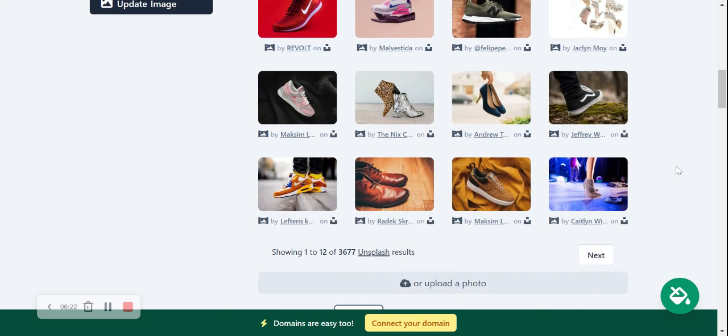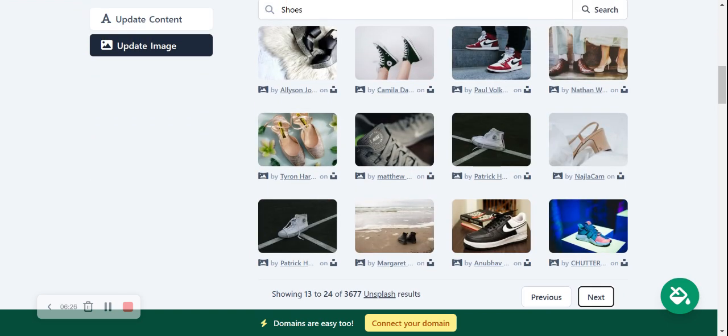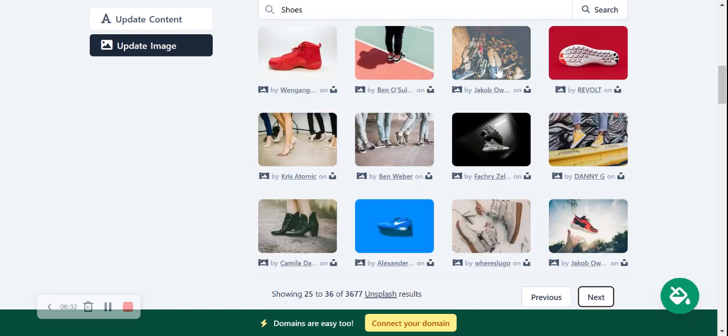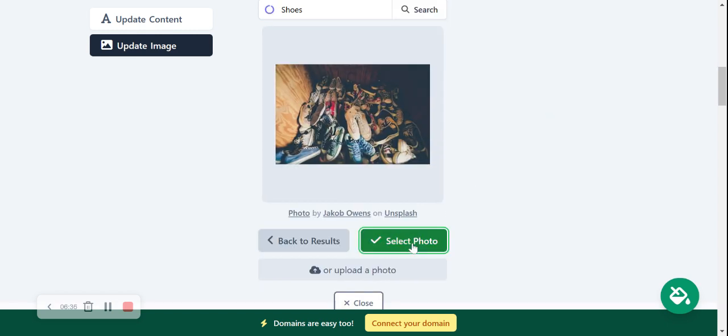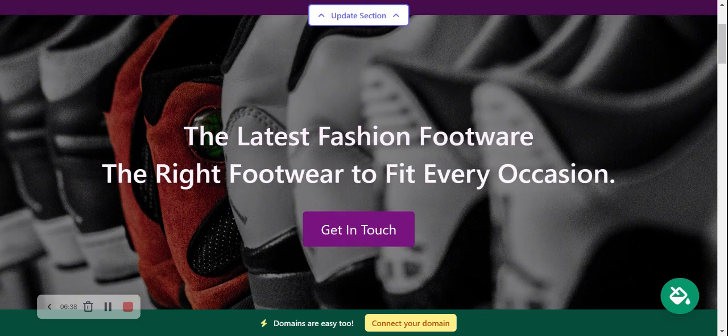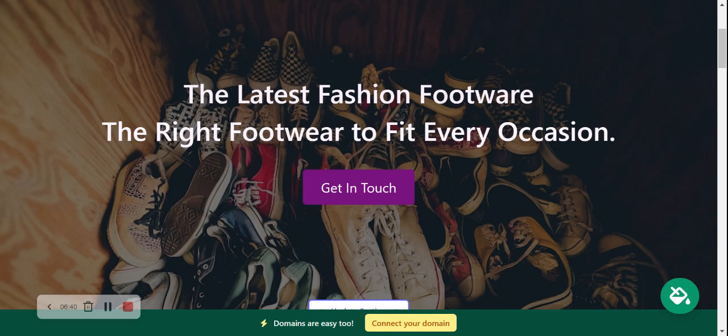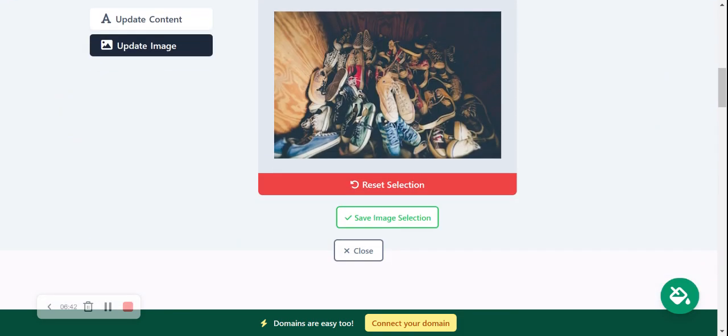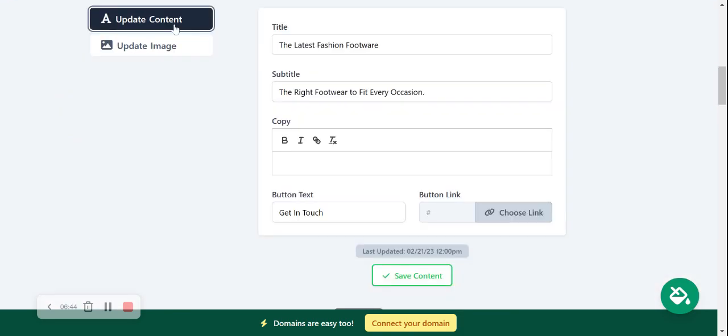Awesome. So there are a few great options over here. Let me have a quick browse and just see what works well or what is suitable that I really like. Okay, so this one's pretty suitable for a shoe store. So I'm going to go ahead and select that one, select the photo, and let's have a look. Awesome. That looks great. Let's head to update content.